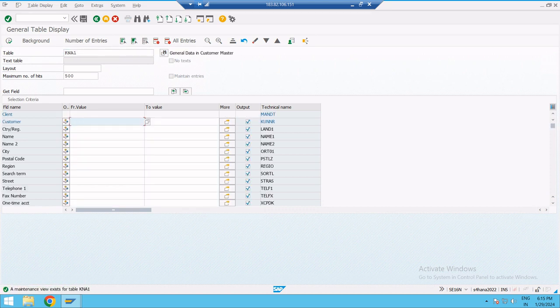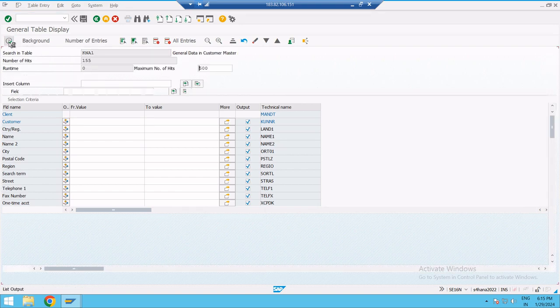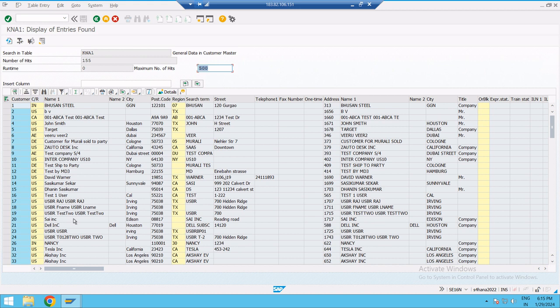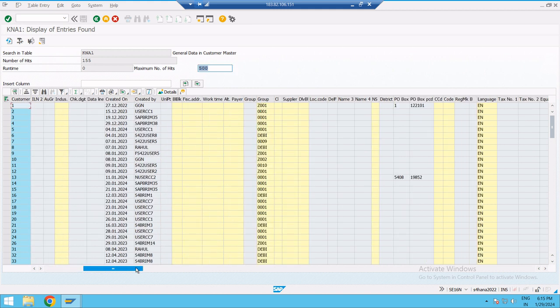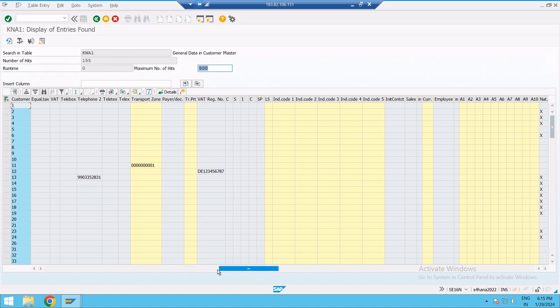Okay, and simply hit enter. No need to pass any input here, simply execute. So here you need to execute, and let's see what it does. When we execute, you can see it's giving us the information of all the customers. It says general data in customer master. So in this table we can see all the customer related information.